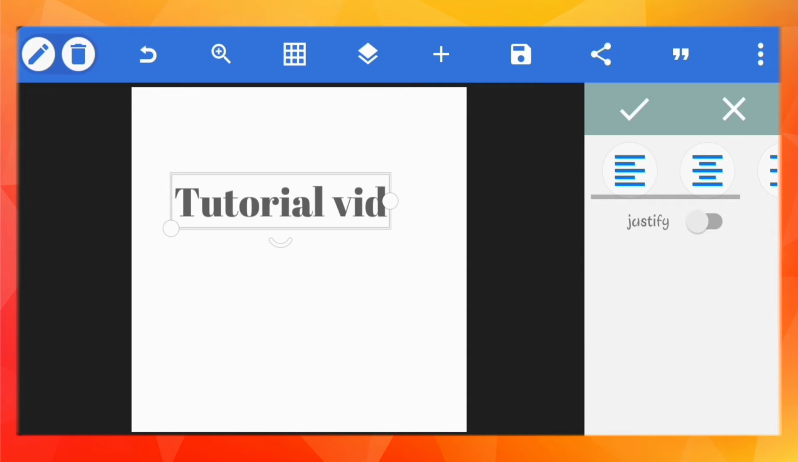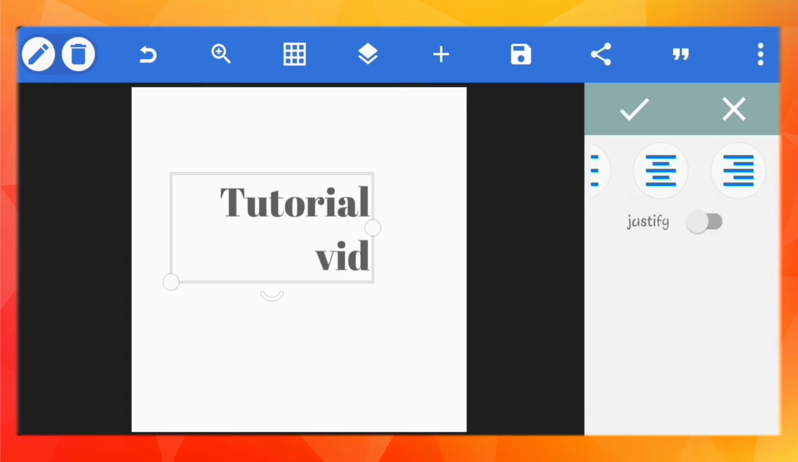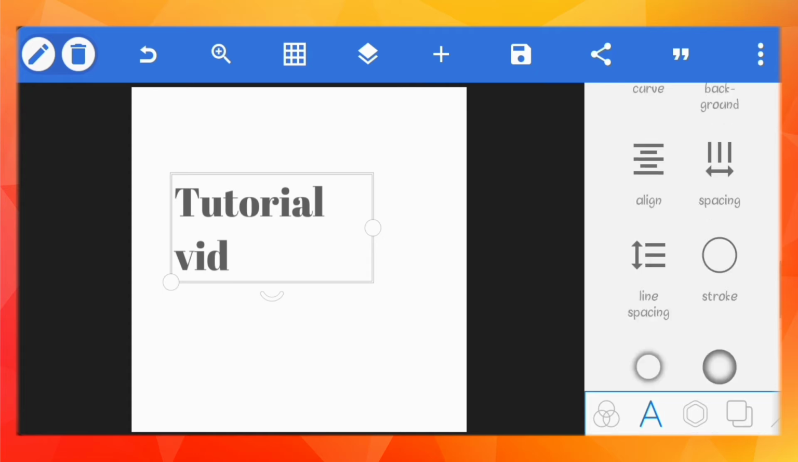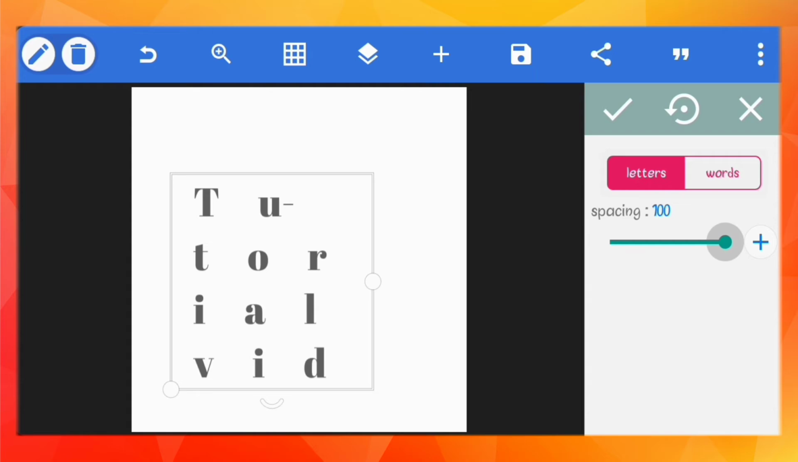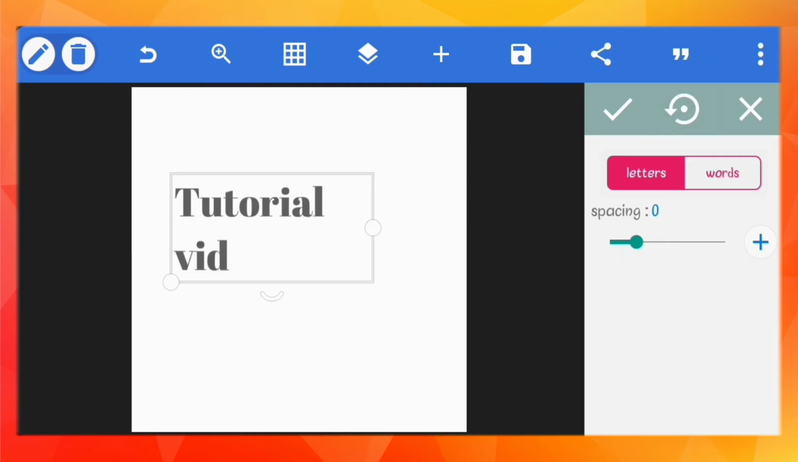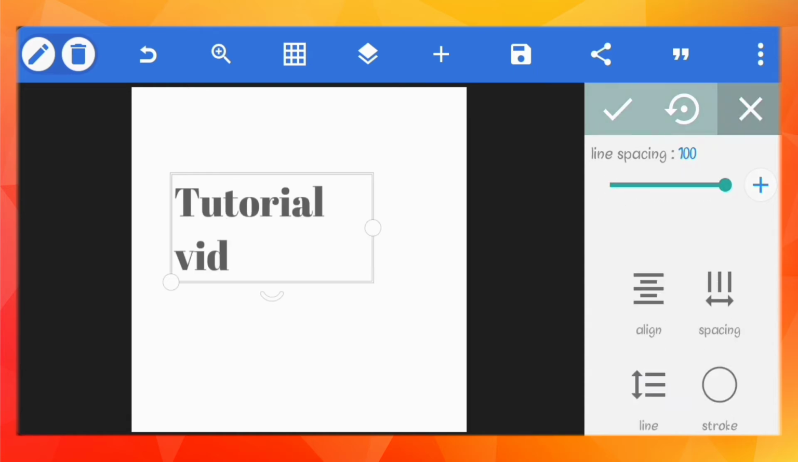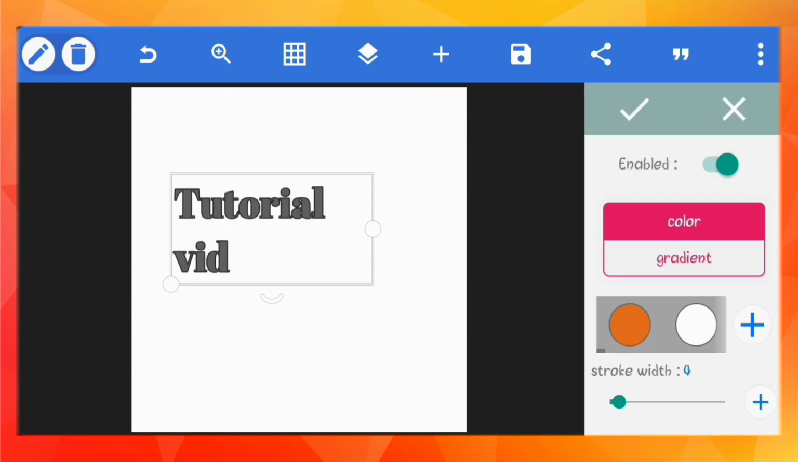You can align your text. I'll just break this text so I can illustrate it. You can align it left, center or right. You can increase or reduce the letter spacing of the text. You can reduce the spacing between the lines. You can add a stroke to your text. Here you could set the color and the size of the stroke.